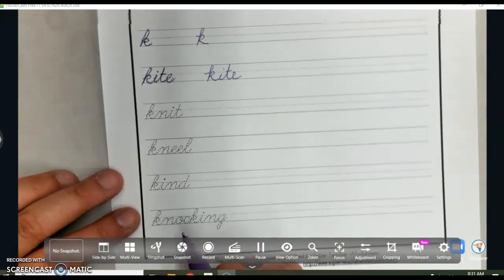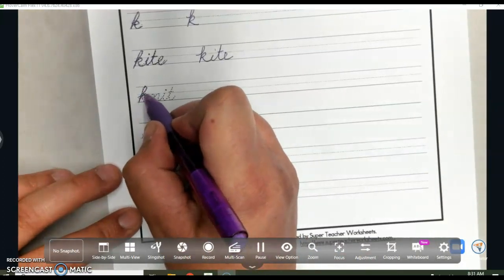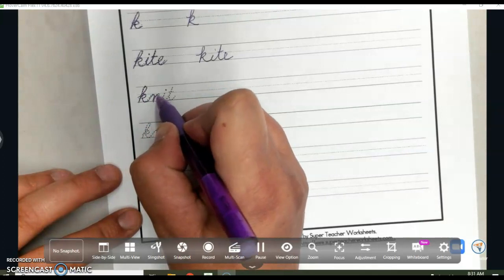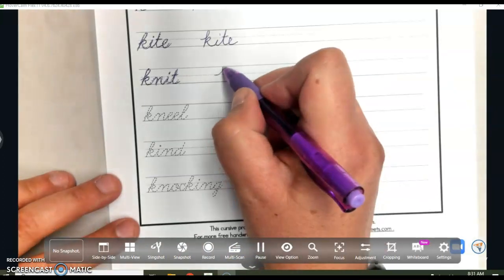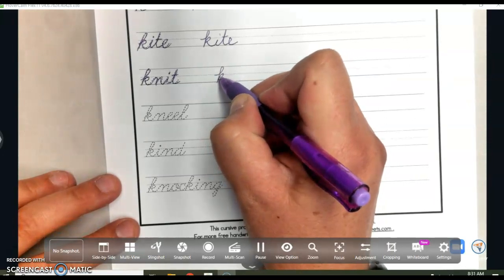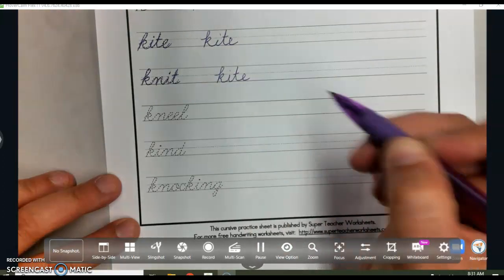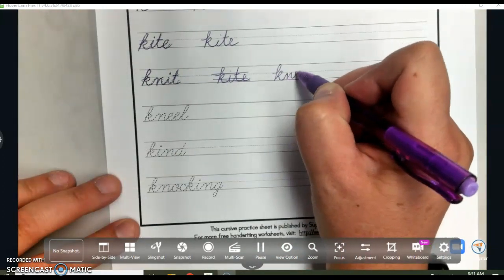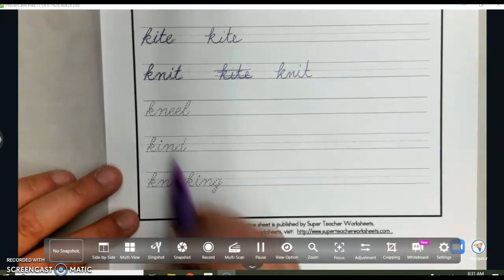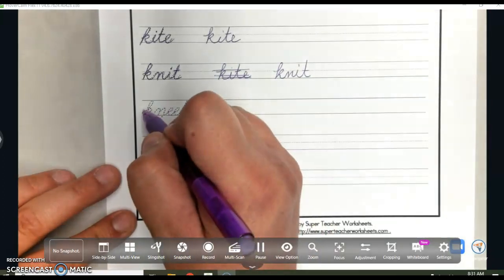I-T-E. Then the word knit with the silent K on the front. K, big loop, little loop, into your next letter. Notice the N has those 2 bumps on top. Tall loop, trace back up to get your little loop, down to the I-T. Oh, I wrote kite, sorry. Knit. N-I-T. Alright, next one is kneel, K-N-E-E-L.